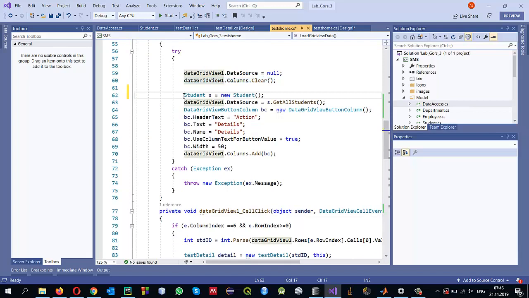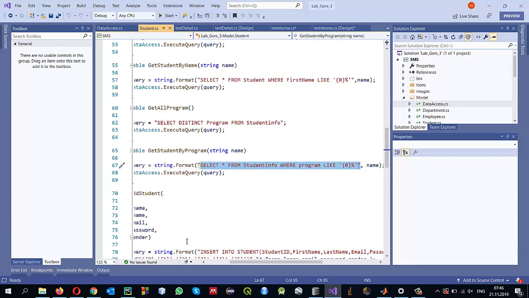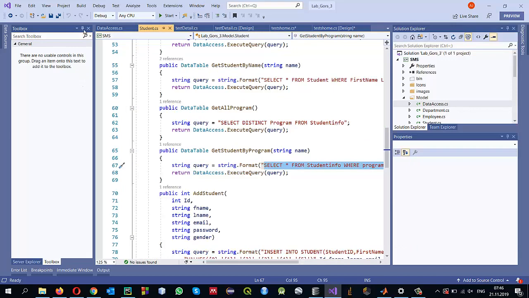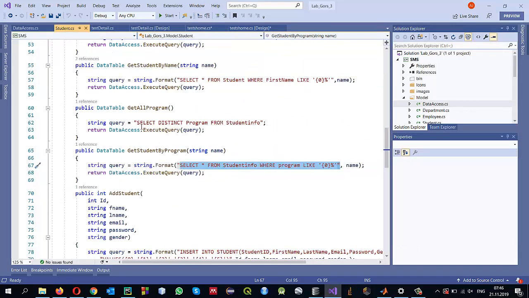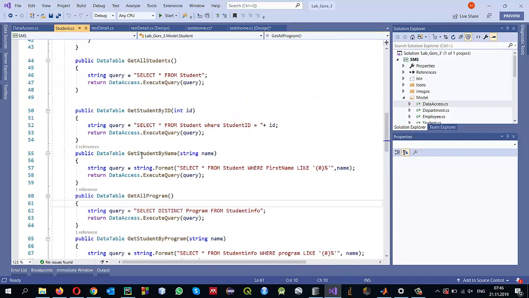As usual, we create the students object, and then we use the function GetAllStudents. This function of the student object will give us all the students present in our database. If we look at this student GetAllStudents method, we go here, GetAllPrograms and GetAllStudents. Here you can see that we have used the query select all from students, and then we call the function DataAccess.ExecuteQuery.